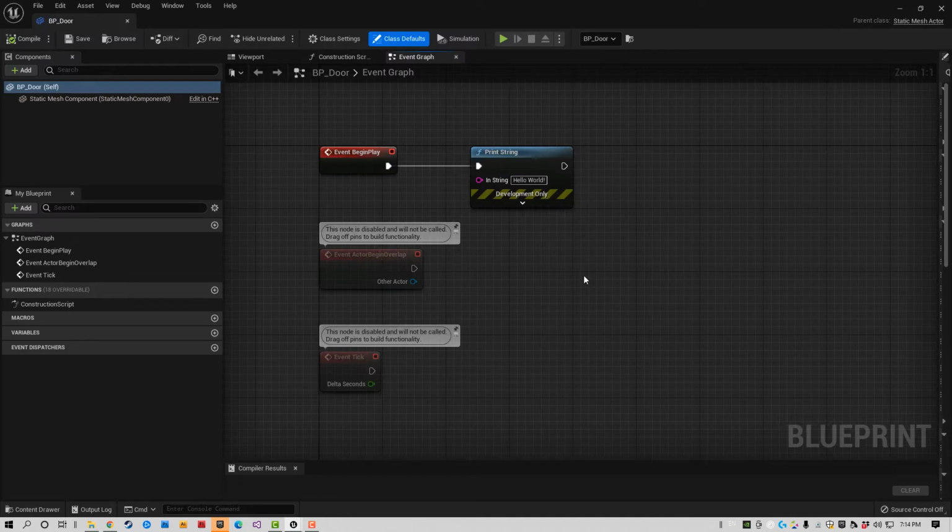Right now, what we've told the computer is that doors are just objects that as soon as they begin playing, they print hello world to the screen as a string. Now that's not very door-like. That's not what doors do. Doors generally don't act until we're close enough to them in order to actually perform some sort of action.